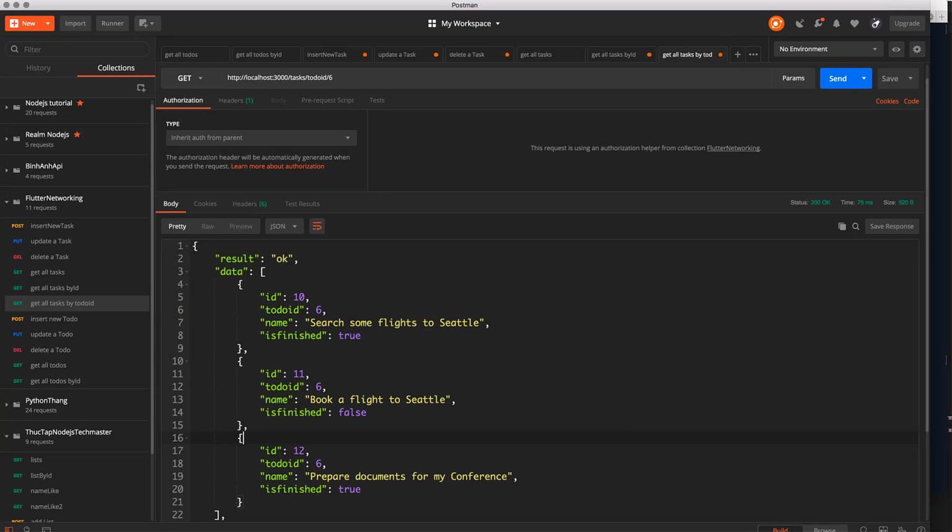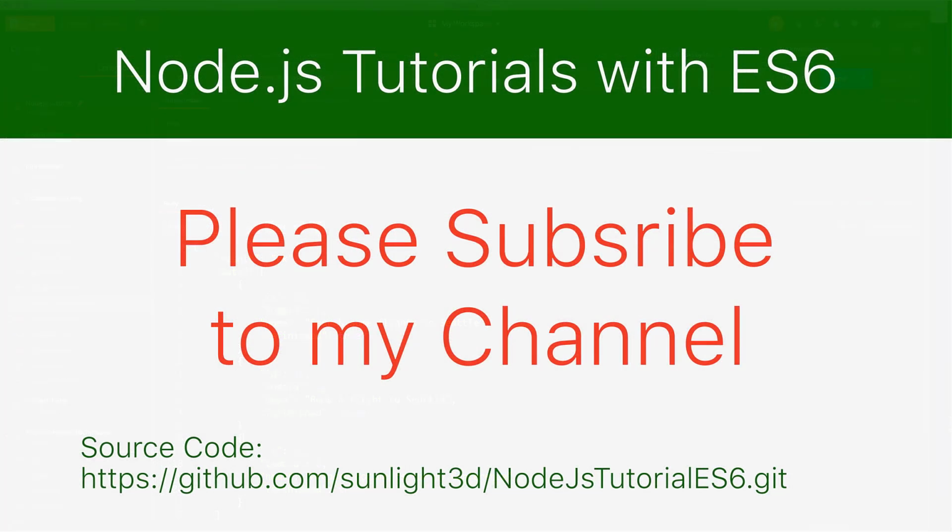Okay, so this is the end of my lesson today about how to create a RESTful API with Express, Postgres, ES6 and ES7 JavaScript, with a single await.